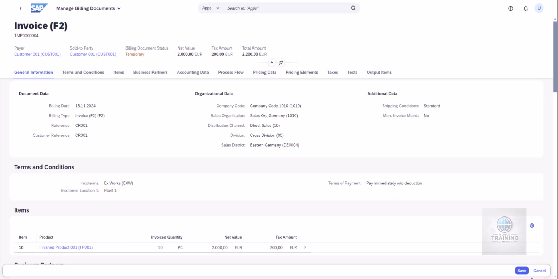This screen provides a detailed view of the generated temporary invoice. It includes all critical elements, such as the customer details, net value of €2,000, and tax amount. This temporary status allows for review before making the invoice permanent.